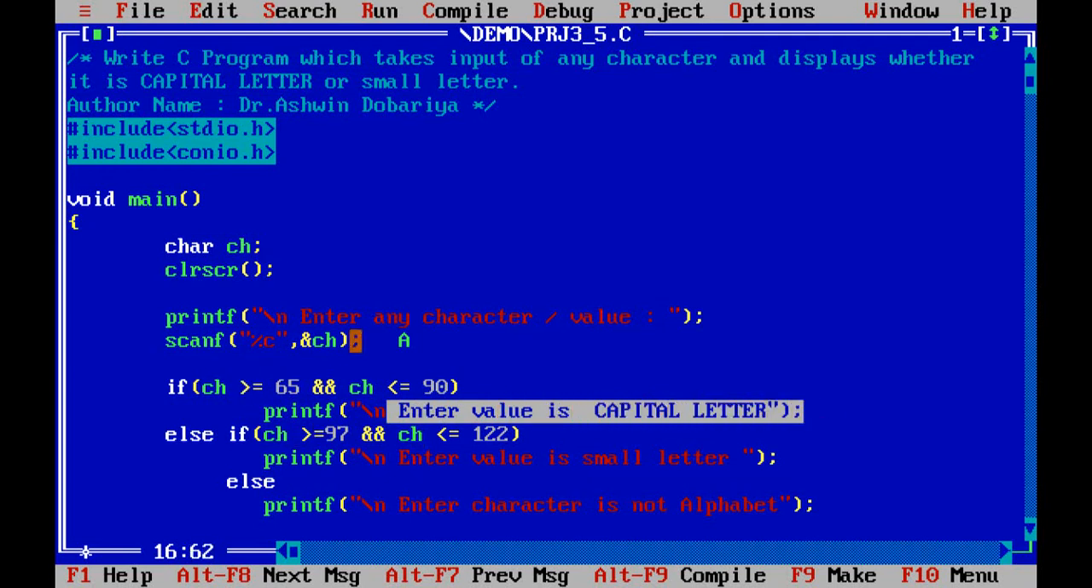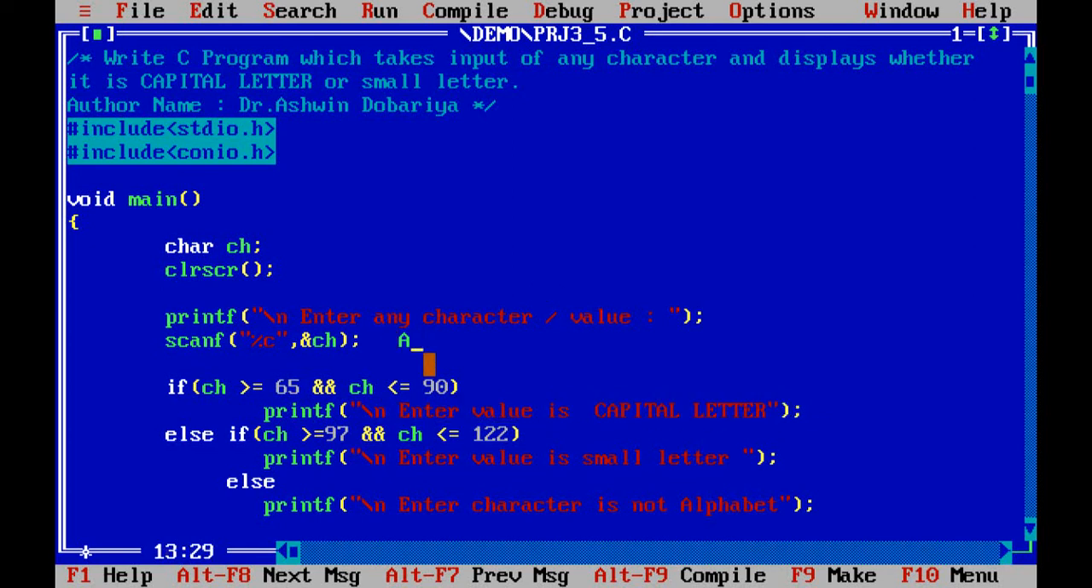But suppose the entered data is other than a capital, say small a. Then this condition becomes false, because we know that the ASCII code of small a is 97. Then in the else part, again we will check another condition, and in this condition we will check the range of small letters.